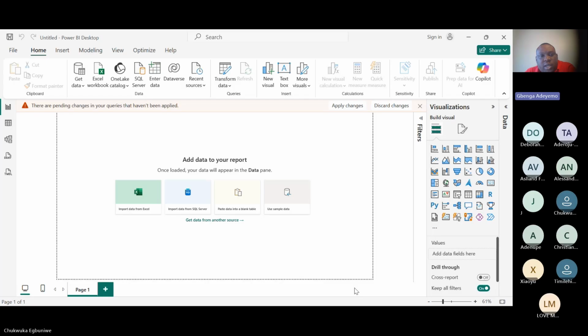It's not showing on your screen yet. Maybe you have to drag it or share your entire screen. You either drag it or you share your entire screen.